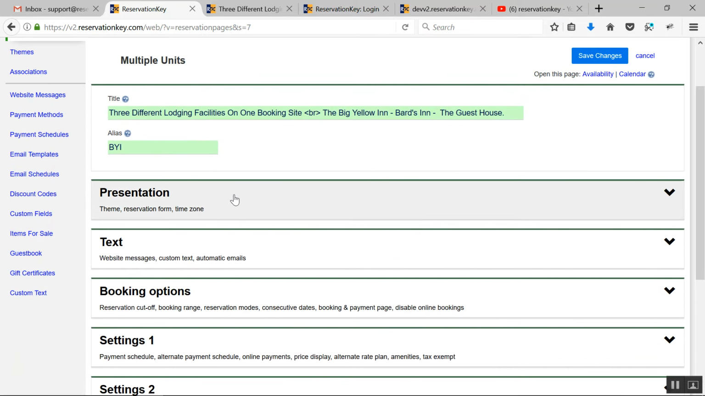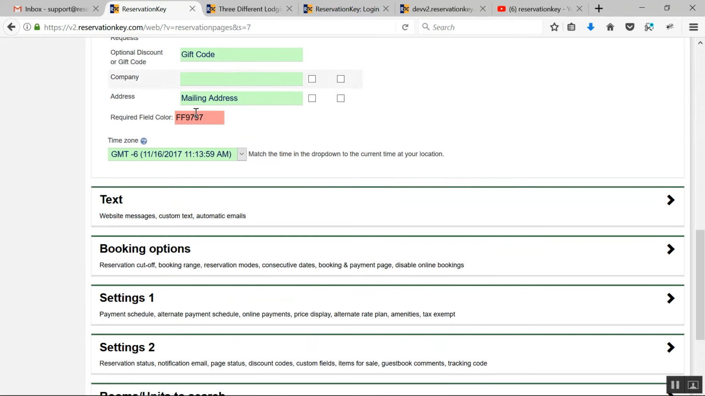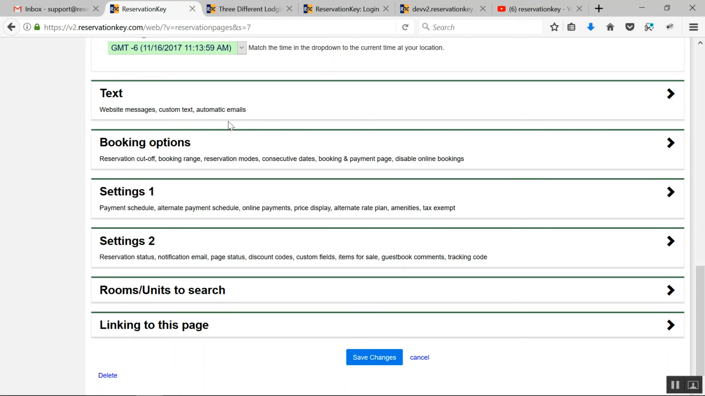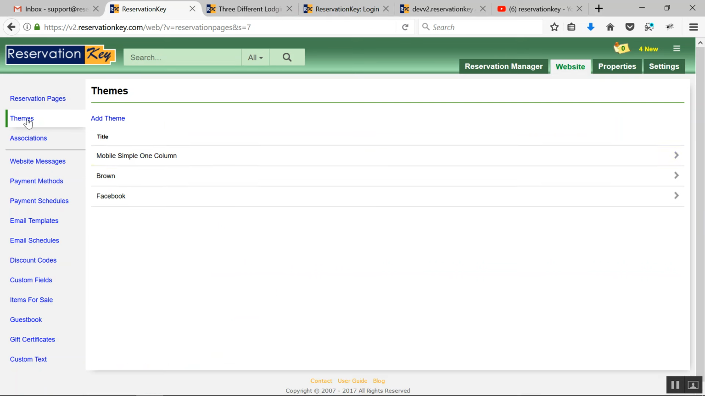You can select the theme, customize the form, and a lot of other settings. Just click through those and you'll see what's there. Themes, we can help you design a custom theme to match your website once you're to that point. Basically that means getting everything else set up and close to linking it to your site.